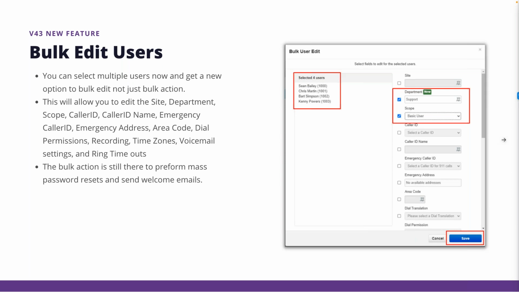And you can actually see, you can now change the site, department, the scopes, caller ID, the caller ID name, the emergency caller ID, and the emergency address, dial permissions, area codes, pretty much anything to do with the user can now be performed in bulk from the users. The way before, you were having to export the user list, run through it in a spreadsheet, and import it back in. I mean, that's still available to you, but this makes it all able to be done from the GUI. Again, though, the biggest part of this one is now being able to do the emergency caller ID and addresses, so that way you can actually apply it to the users.